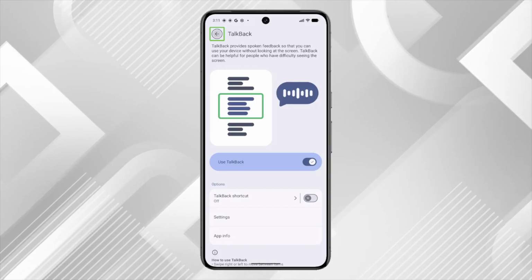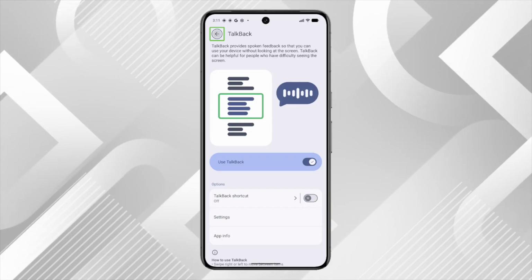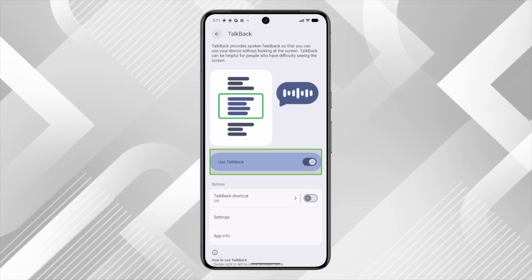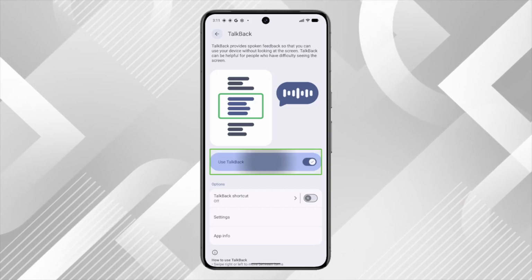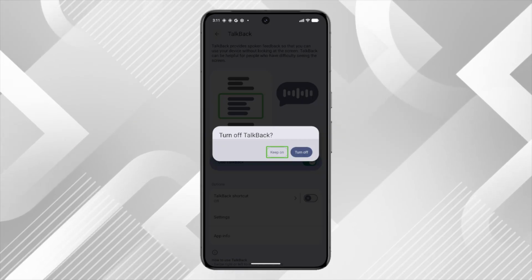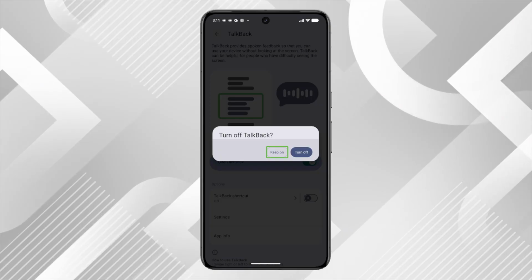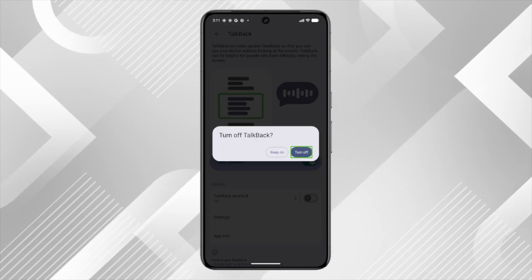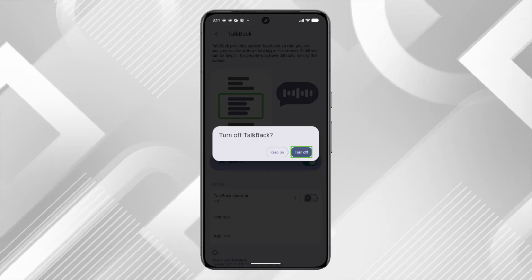Now you'll see the Use Talkback setting at the top of this page. Right beside it, you'll notice a toggle button that controls whether Talkback is active or not. Click on this toggle button to initiate the disabling process. A confirmation prompt will appear asking you to confirm this action, which is an important safeguard to prevent accidental changes to your accessibility settings. Finally, click on Turn Off to confirm that you want to disable Talkback.